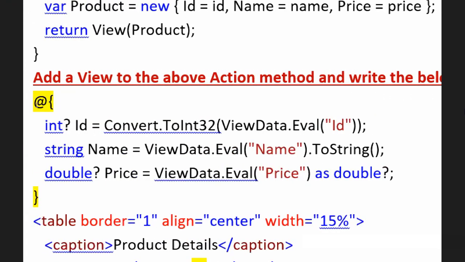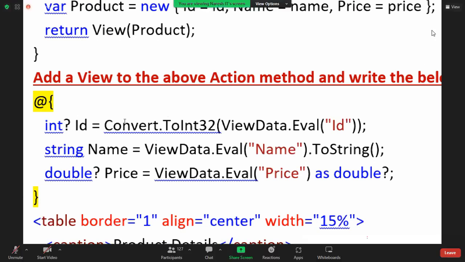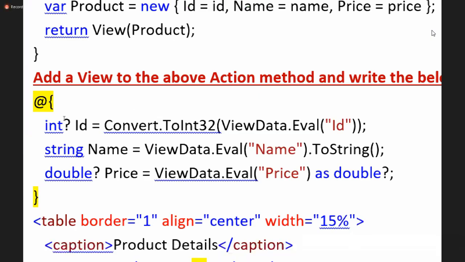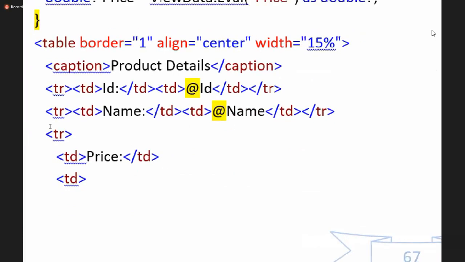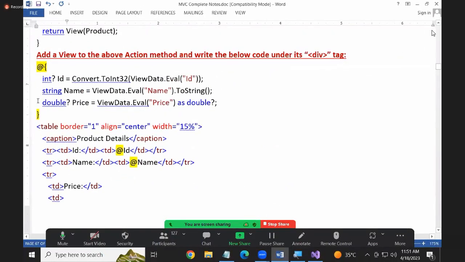See what you're writing first. ViewData.Eval, ViewData.Eval, ViewData.Eval. You're just calling Eval and you're getting all the values. The rest of the code is the same. You need to understand only the first 3 things. You need to get the values first. Where are the values? The values are inside the ViewData. So can't I directly write here? You can directly write here also, guys.